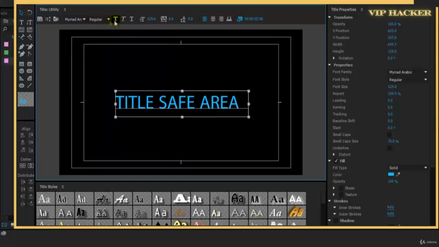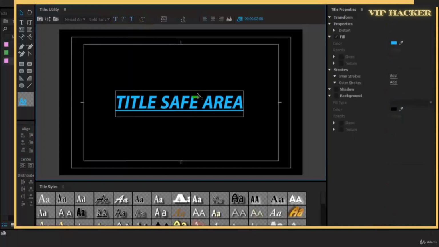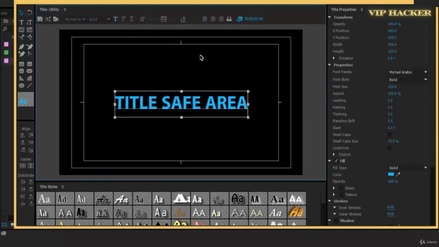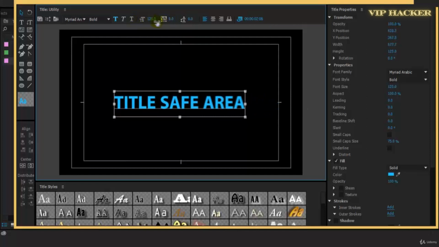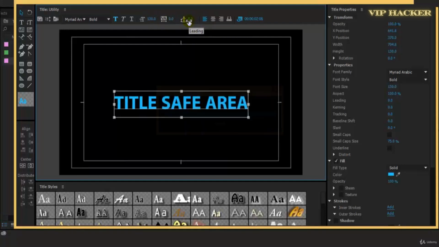You can do it from here also instead of doing regular. This is my regular. If I click here, it's highlighted, which means it is bold. If I click italic, it is italic bold. If I click here, it is underlined. I don't want italic. This is the size from where you can reduce or decrease the size of your text. Here comes the kerning, and this is the leading.